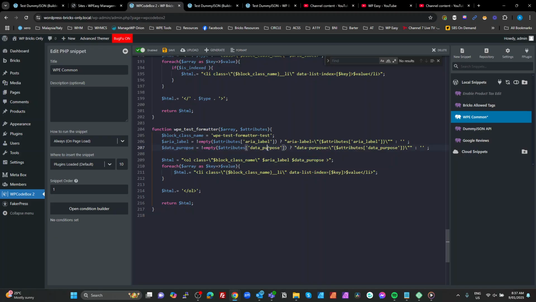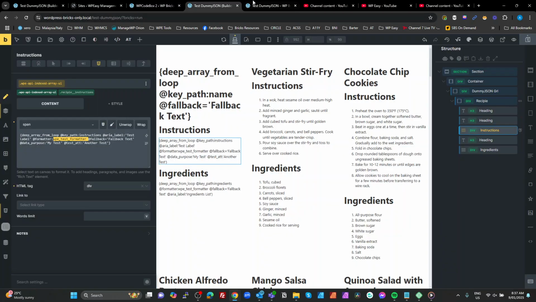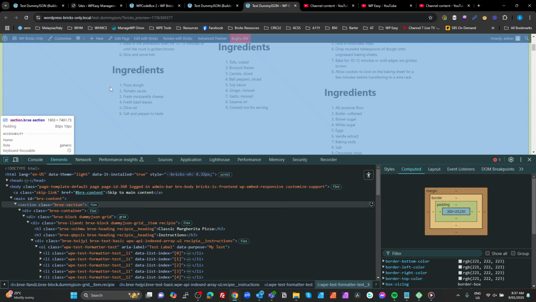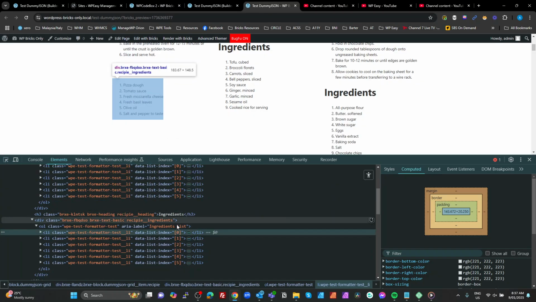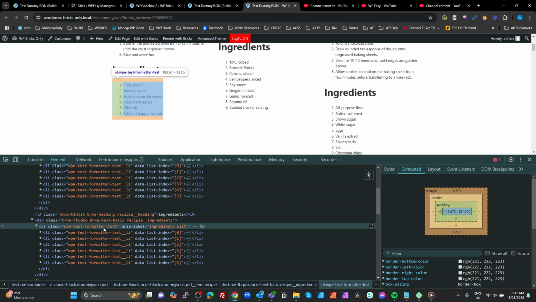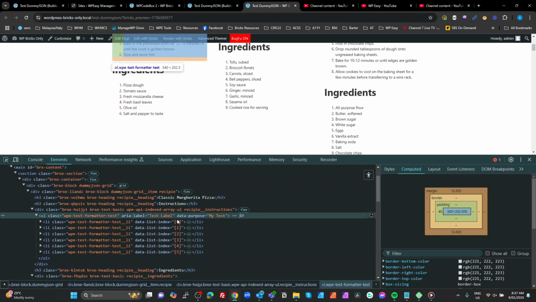It can be whatever we want. We're going to look for the purpose attribute. If it exists, we're going to set data purpose to the attribute or an empty string, and then just output that on the OL. So if we look at the OL for that, it's the one up here. We can see that we've got our aria label as test label and our data purpose as my test.